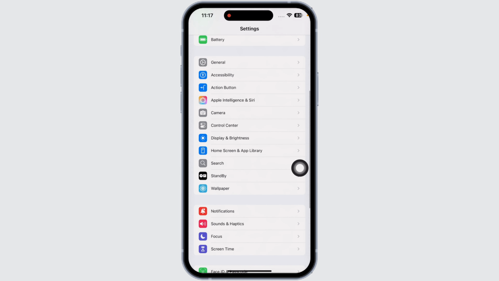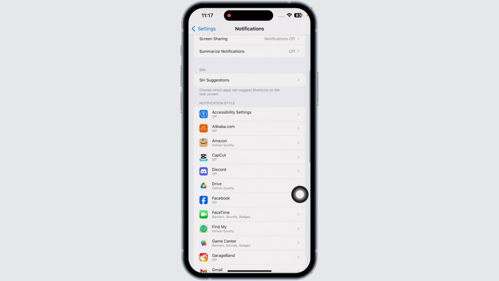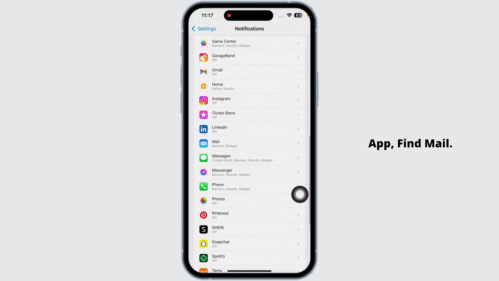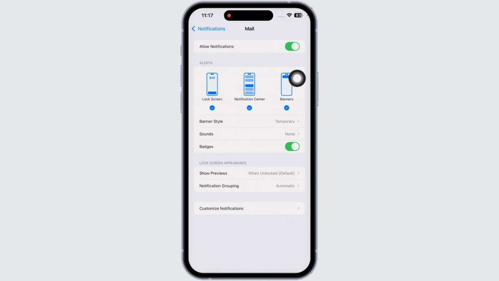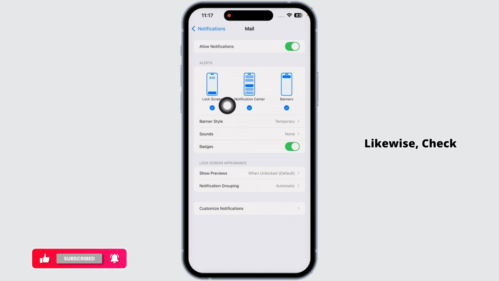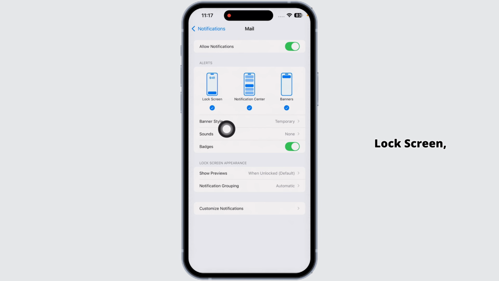Now scroll down, navigate to the option Notifications. From the list of the apps, find Mail. Once you find it, open it. Now, make sure you have toggled on the option of Allow Notifications. Likewise, check the options Lock Screen, Notification Center, Banners.